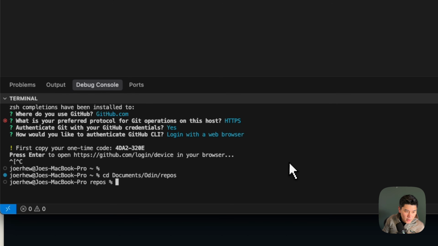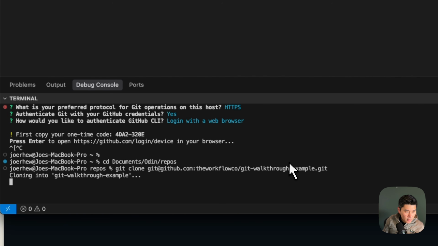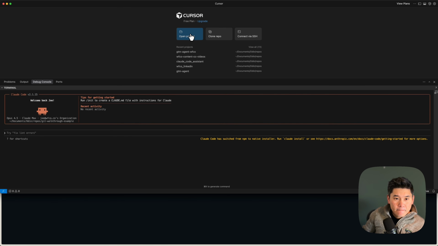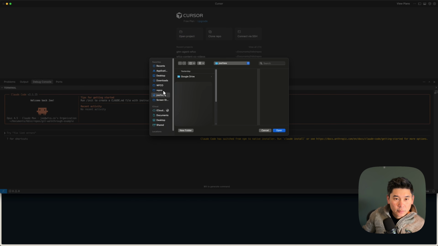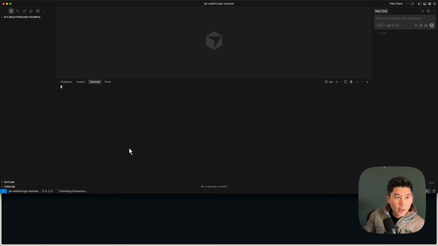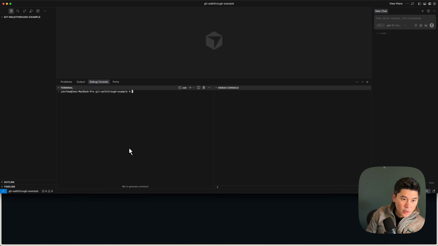Great. So cloning into git walkthrough example. And because we were in the repos folder, that's where this new folder, which is named whatever your project name is, git walkthrough example, has been created. You appear to have cloned an empty repository. That's totally fine. So now open this. There we go. Might have lost my Claude session, so let's do this again.